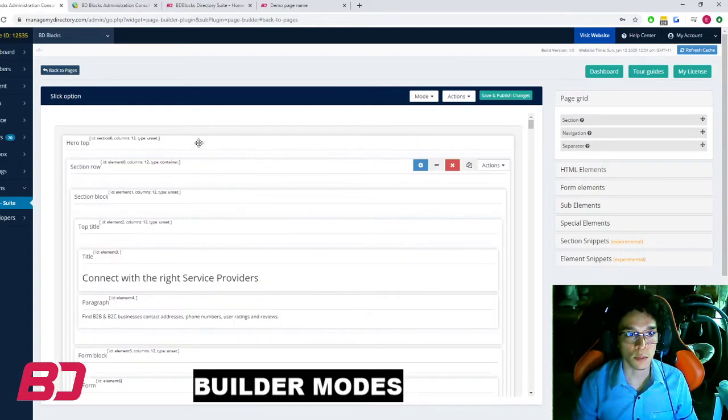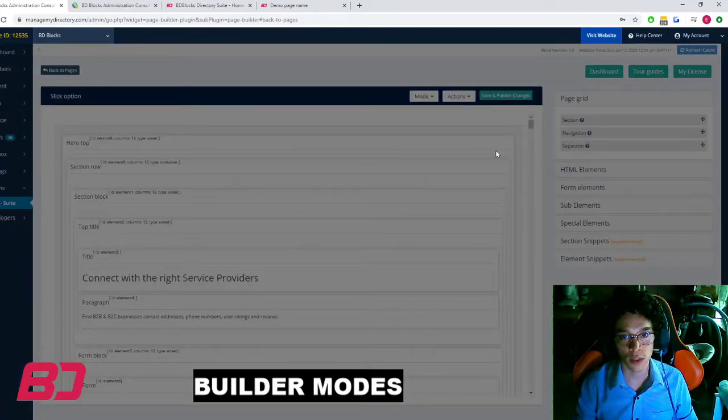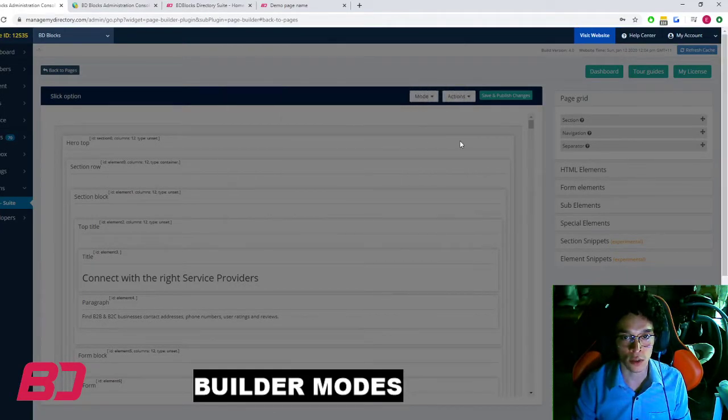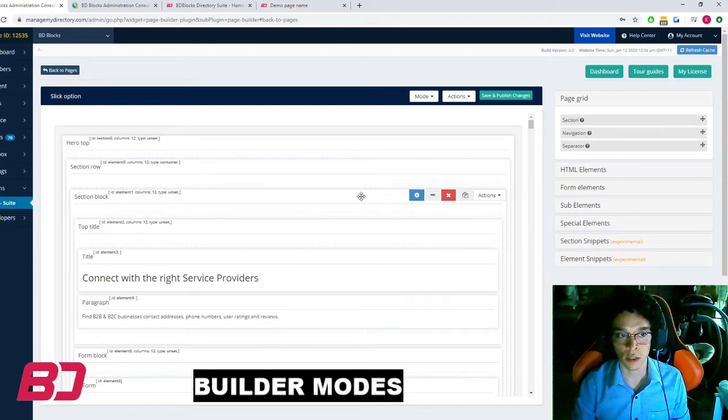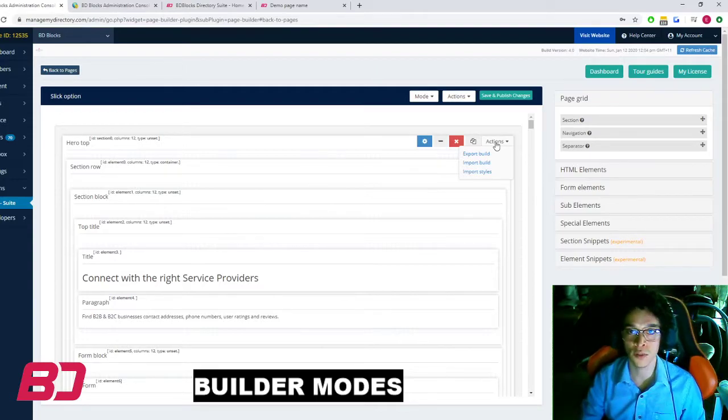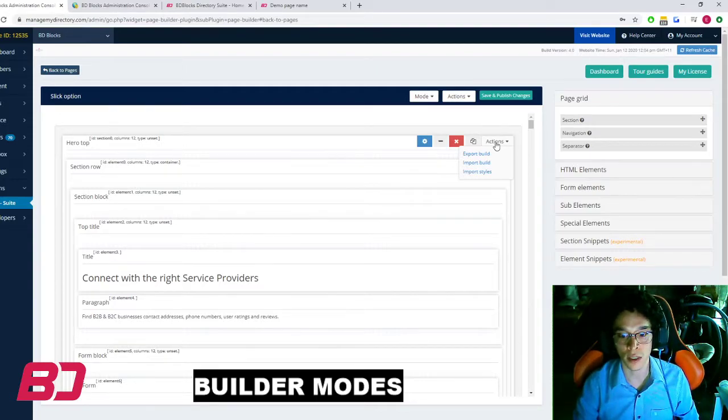For example, if you're creating a nice section and you want to use it on another page, you can hover on actions, click on export build, and you're going to get this little code that you can use to recreate this element on another page. This is a feature that is not available on the editor mode but is on the builder mode, because the builder is more focused towards development instead of just changing text and stuff like that.